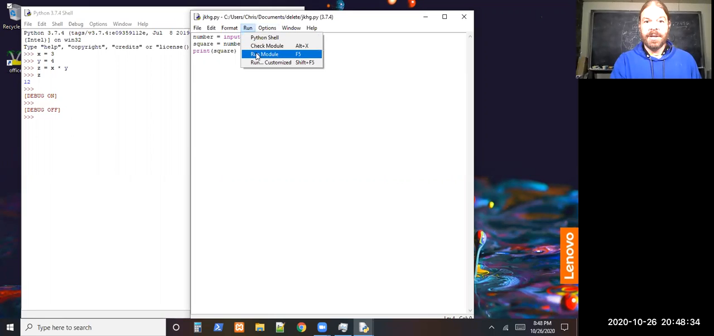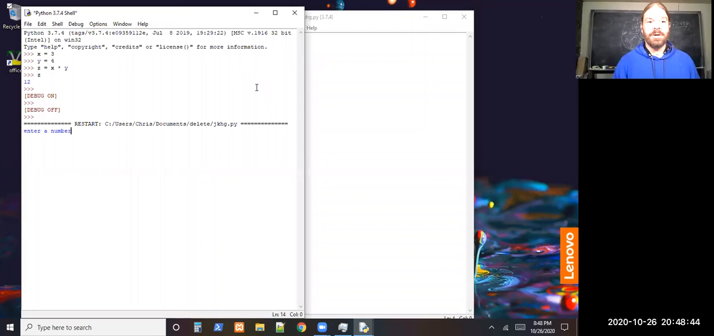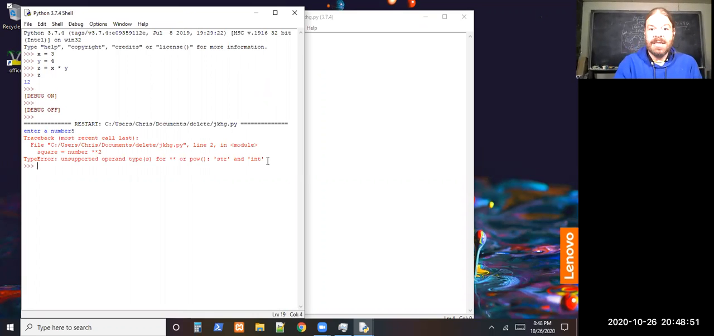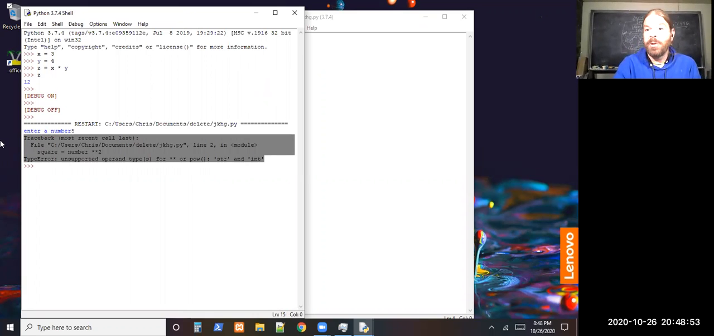So if I hit Run and come up to the menu, Run is click this button or just push F5. If you hit F5 on your computer, it'll just go ahead and run. So it's asking for a number, type in a number, and then this error message that popped up, if you run it from the command prompt, you will see that same error message. That comes from the language itself. It's called a traceback. So when something went wrong, it just goes back through the last few steps it ran to see what went wrong.